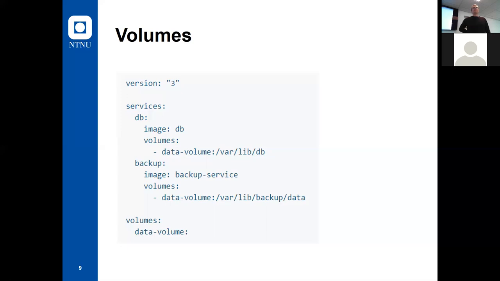Perhaps I'm misreading the question, to be honest, but now you're referring to volumes to var lib db, and this is something that is in the container, or is it something in the host? I see. So this is the mapping to the directory in the container. So if you were to run, let's say, two Linuxes, that's the one you think about, right? You run two Linuxes, and they have two different applications installed.